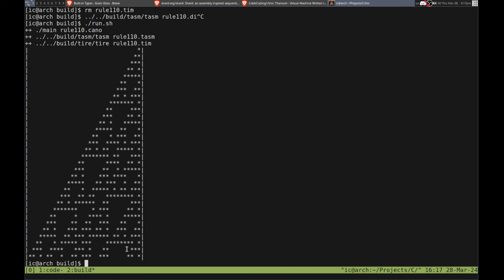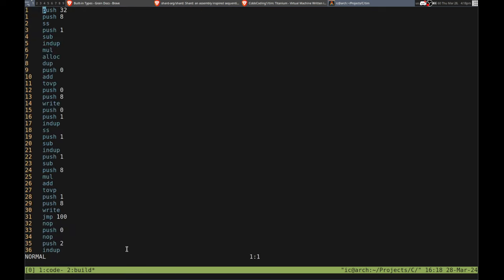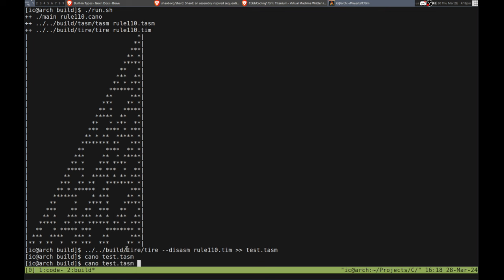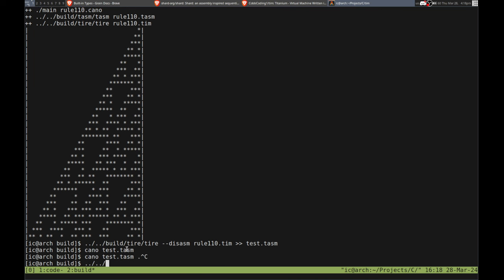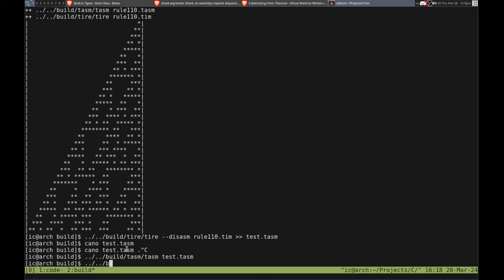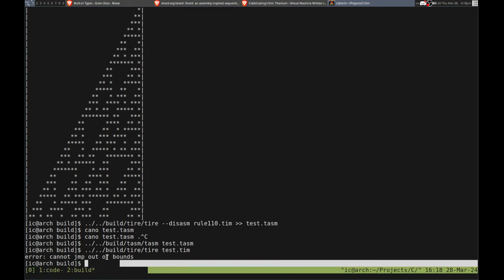Shoot, I didn't do that, so I need to disassemble it again. Entire this as in. Okay. Then if I try it on test, well, I have to assemble first. Build TASM, TASM, test, TASM. Test, yeah. Does not work. Alright, so it tries to jump out of bounds.